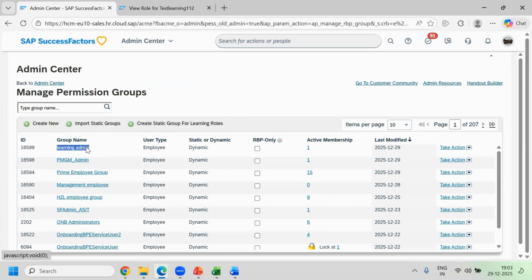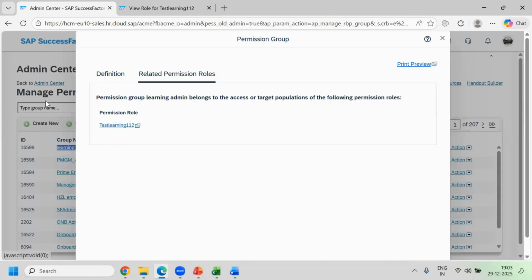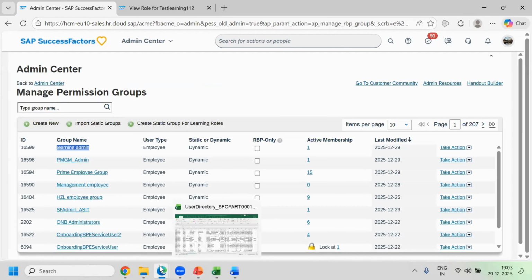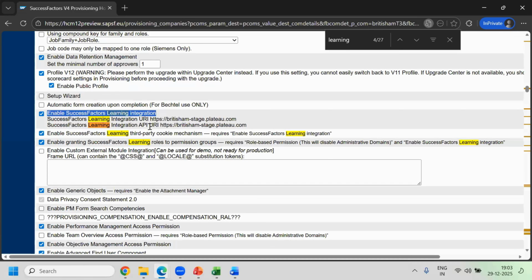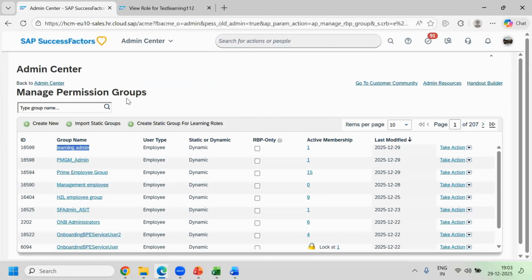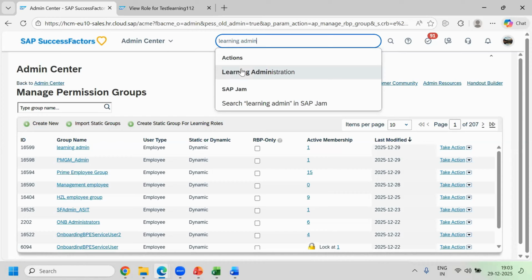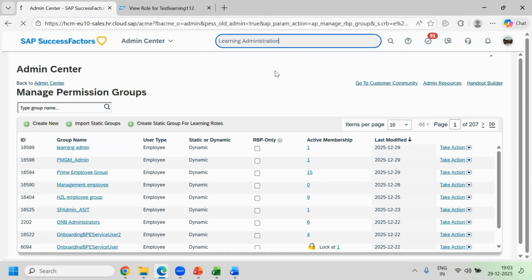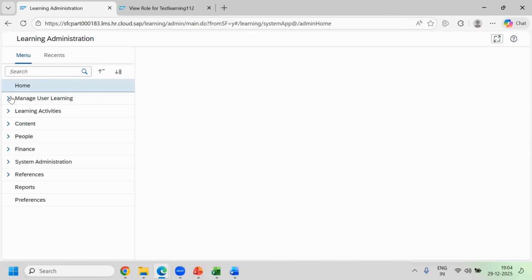So this is from the provisioning side. Yeah, this is from BizX, if you see the screen. In provisioning, you just enable this one. That's it, no need to do anything else. Just enable learning integration. Then you have permissions here to configure the rest of the things in learning administration. Once you go to learning administration, you will see all the data here: connectors, integrations, users, learning items, everything.